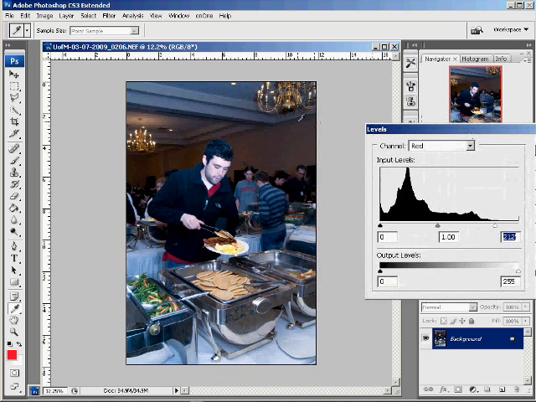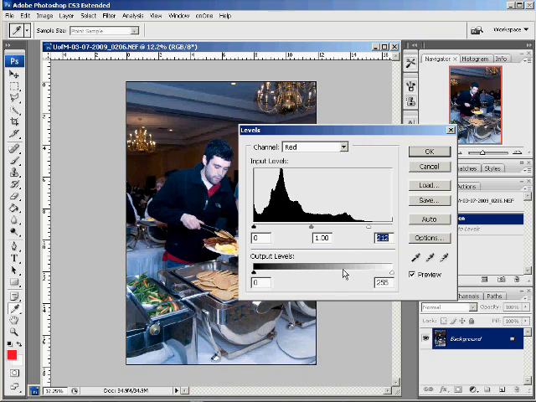But you can see that I've removed most of the blue cast and brought it pretty close to the natural light color. This feature down here, output levels, has to do with printing, and I'm not going to be going over that at this time.